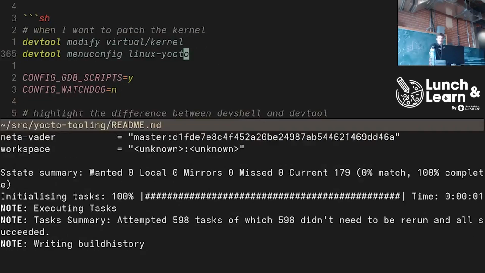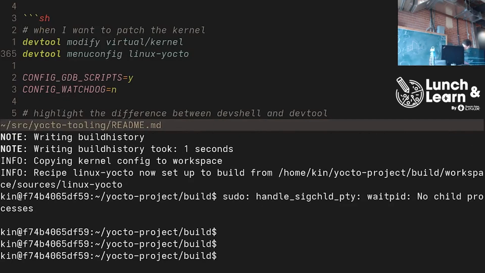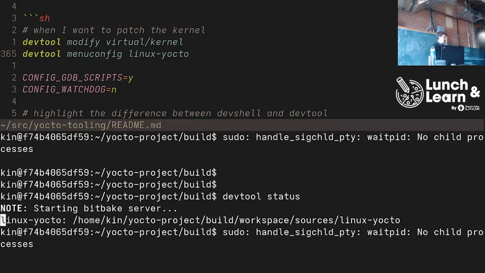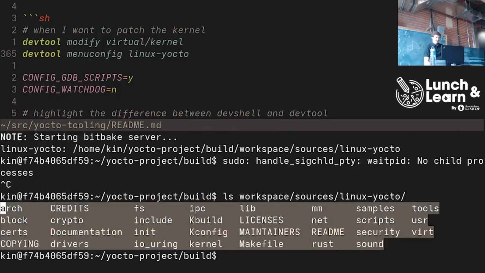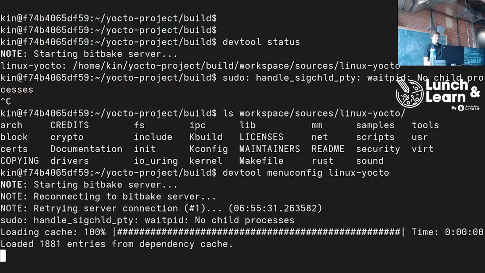So first I run devtool modify to put it in my workspace. So now linux-yocto is in sources. And now if I do devtool status, I can see that linux-yocto is one of the recipes I'm currently modifying. And you can see the Linux source code is in workspace/sources/linux-yocto.